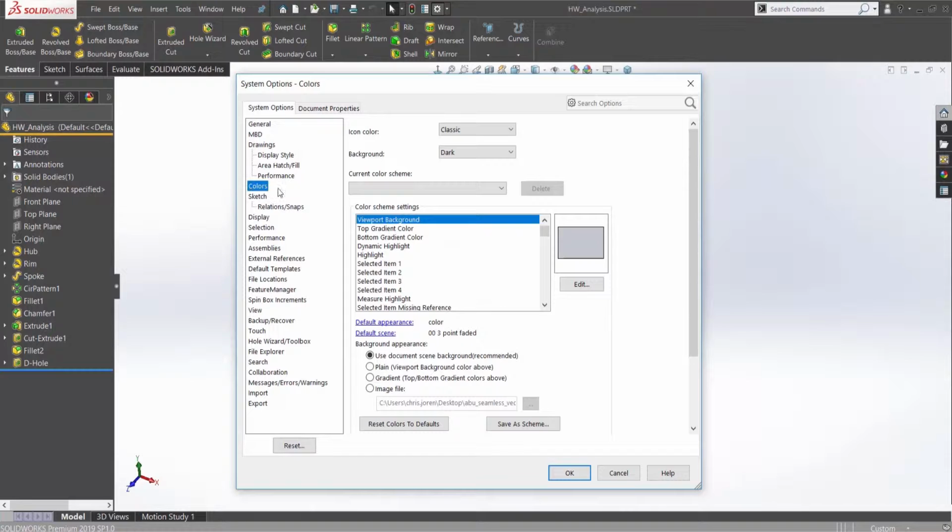The next thing we'll look at is the actual background itself. So right now we're using the document scene background. So this is whatever we've applied to this document and saved in the template. By default, it's going to be this 3-point faded, kind of blue and white, cloudy look. We can also change it to just plain.